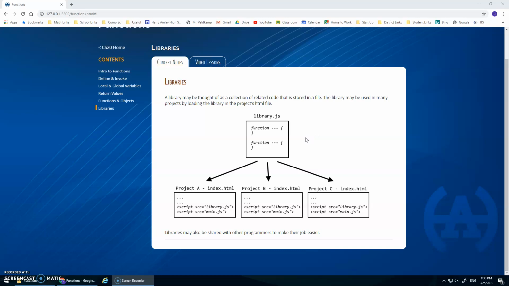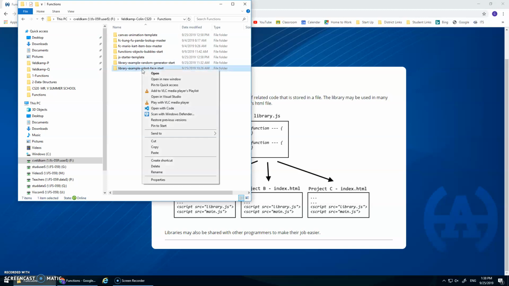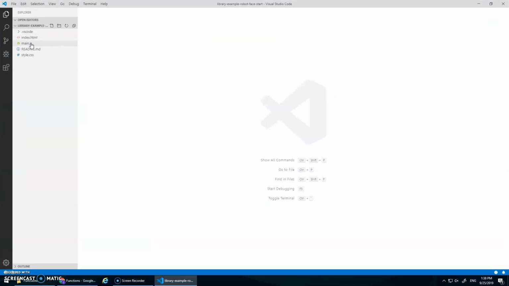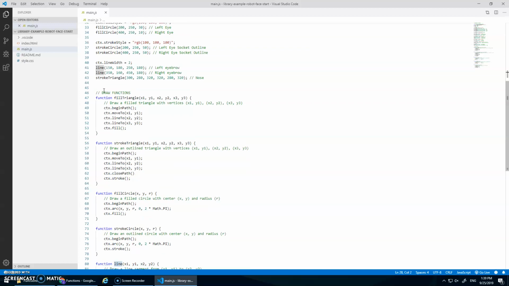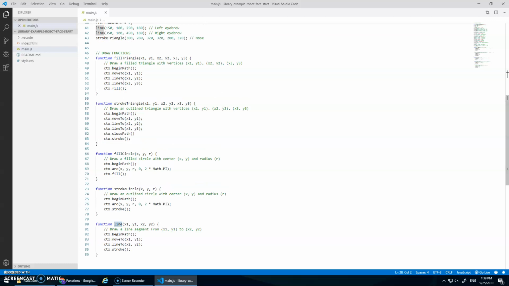Okay, so a couple of examples for you. One of the assignments we did was this robot face. I finished it off here. Let me just pull this open. And the idea here was that we simplified this robot face by adding this fill triangle, stroke triangle, fill circle, line functions. And all these functions are down here. Okay, so these are useful things. Instead of having to do this every time, I can just call that fill triangle function.